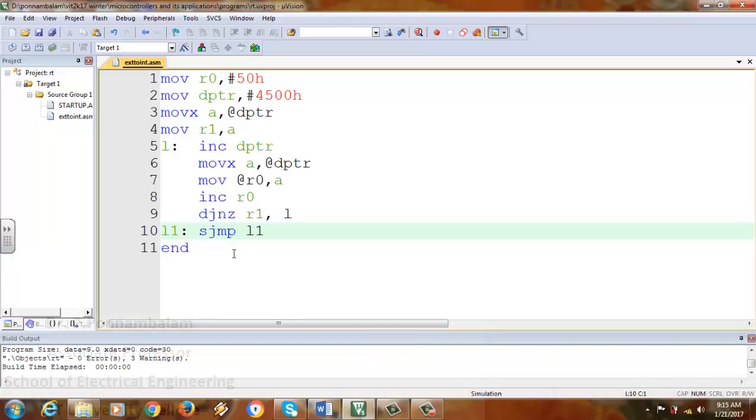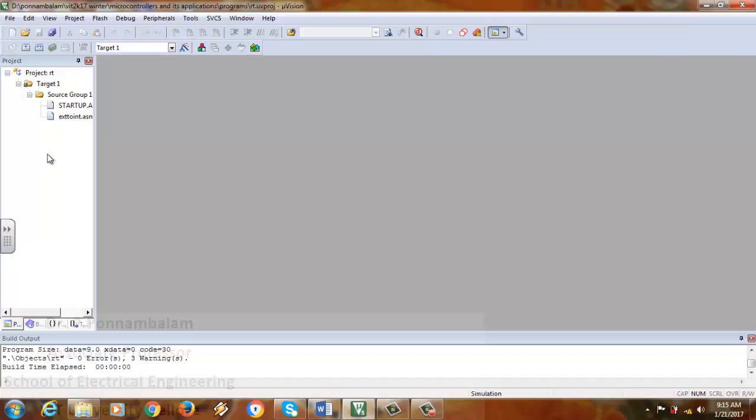Okay, now let us come to the program for external to external, that is from one series of external memory to the other series of external memory we are going to transfer the data. So to do that we'll be assuming two different memory sequences. One is 4500 sequence and another one is 4600 sequence. So we'll start with a fresh one. So we'll close this and we'll remove this.